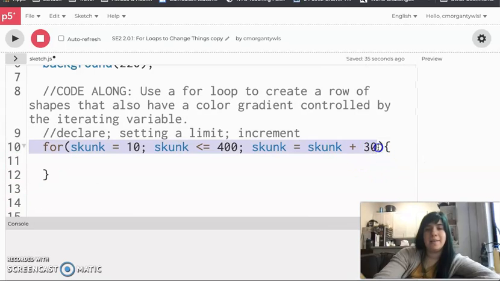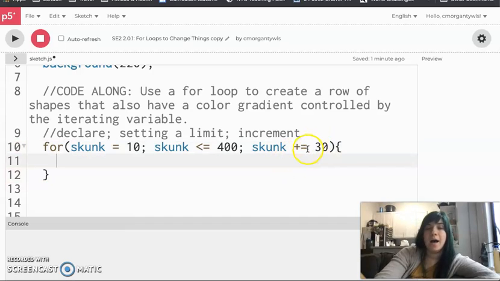Now, this gets pretty lengthy, especially in the incrementation portion, so there is one little, nice thing I want to show you. Rather than writing skunk equals skunk plus 30 every single time, I can get rid of that and write skunk += 30, which I can't remember if we've looked at or not. This is a simpler way of saying take whatever skunk was before, add 30 to it, and that is now what skunk equals. So skunk += 30 means that every time this runs, the skunk variable is going to go up by 30. Now, to use this to make a row of shapes is pretty straightforward.